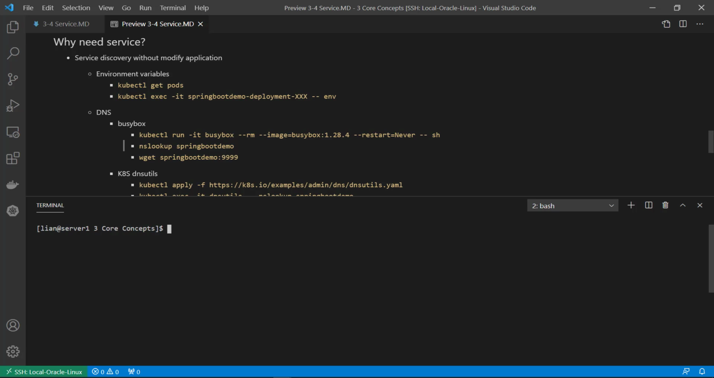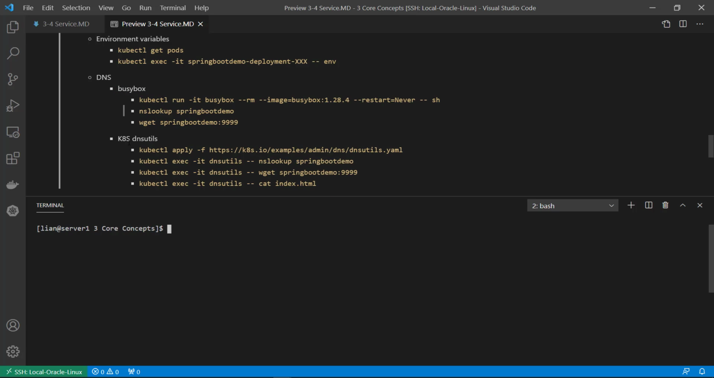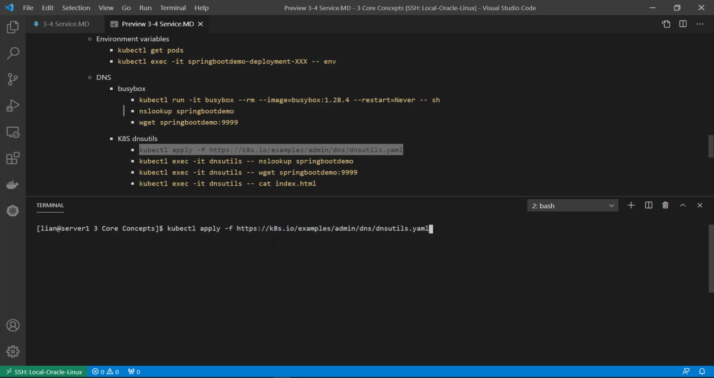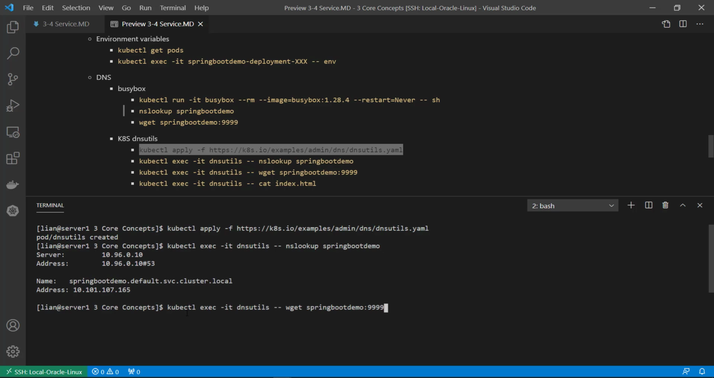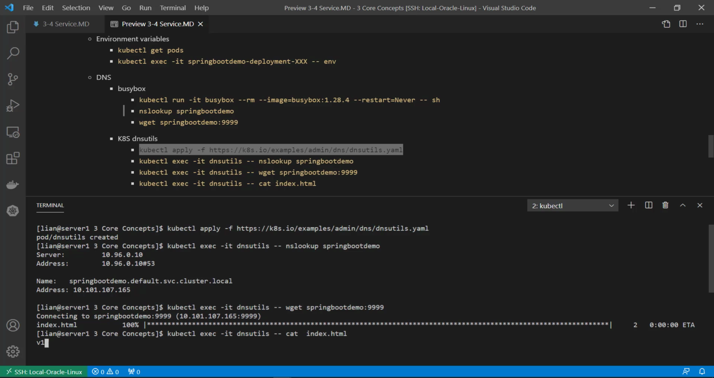There is an alternative way we can check the DNS status. Use the dnsutils image from Kubernetes. Create a pod. Run the command nslookup spring-boot-demo service. Exit, then kubectl exec -it with pod name dnsutils and the command nslookup plus spring-boot-demo. DNS works. Also try to access spring-boot-demo in the dnsutils pod. Content should be v1.